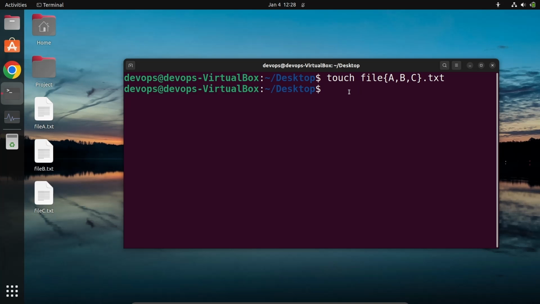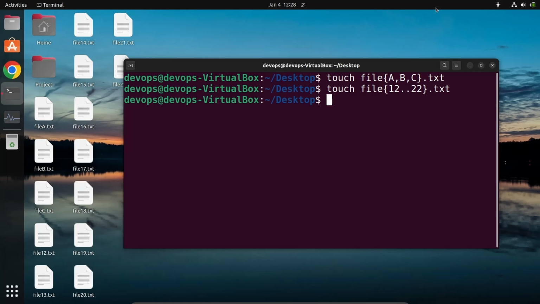Because Linux knows that after A it will be B, there is no shortcut for that. If you type touch file, let me give a number this time, 2022, and give this text, it will create the files.